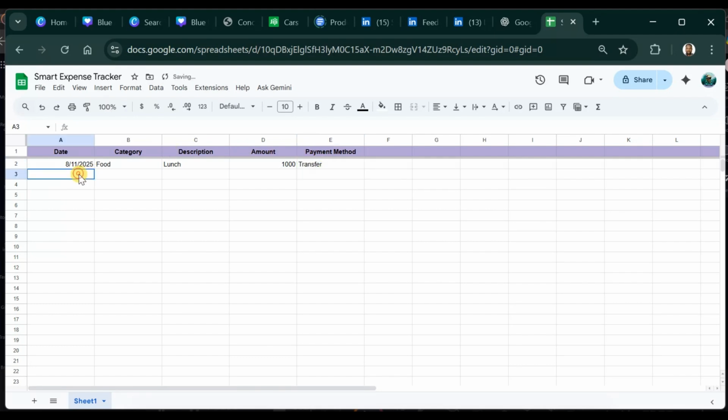Okay, let's add something else. Let's say same date, 11th, 2025. Let's say transport. Okay, let's say Uber ride. Okay, amount, let's say 5,000. Payment method, let's say debit card.